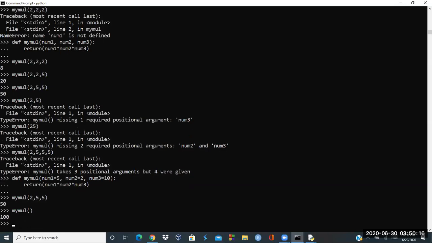If I change nothing, it still works, because the default value was 5 times 2 times 10, right? That is 100. So 2 times 10 is 20, and 5 times 20 is 100, or 2 times 5 is 10, and 10 times 10 is 100. So regardless of how you do the multiplication, you will end up there.